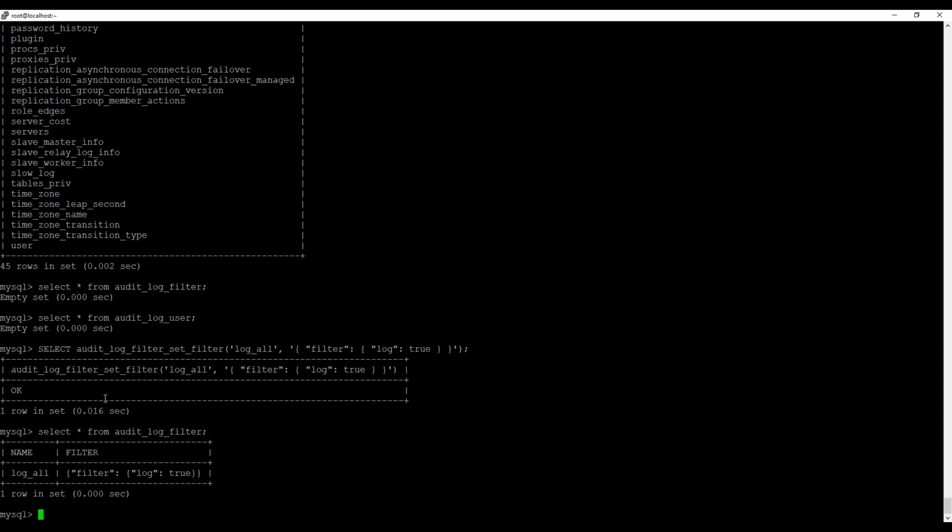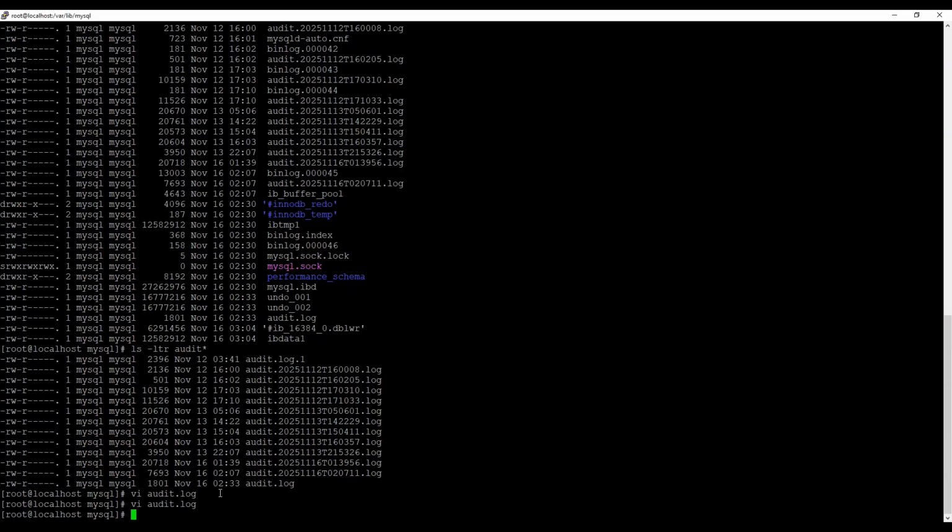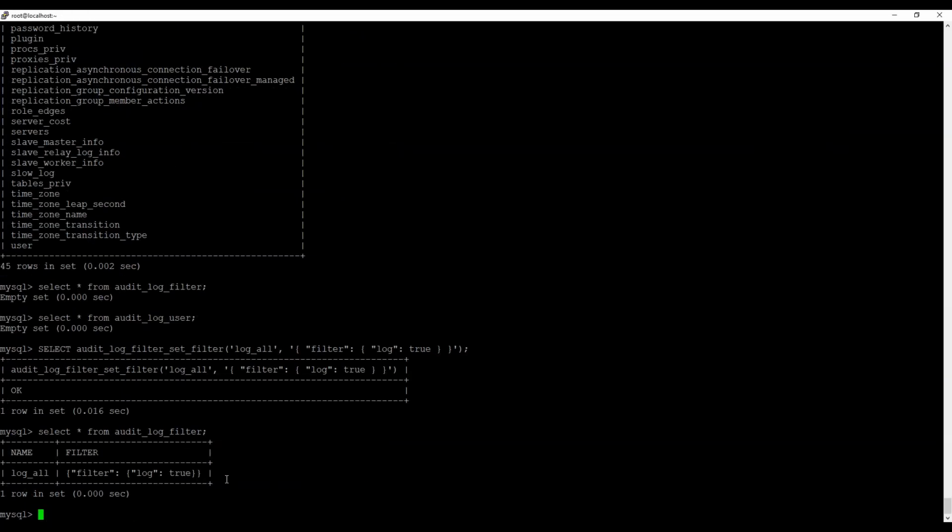Now you can assign this filter to any user. So whoever it is assigned to, all the actions that are done by that user will be written to this audit log file. And the association details, the filter assigned to a specific user, those details get written into this audit log user table. I already have 3 users here.